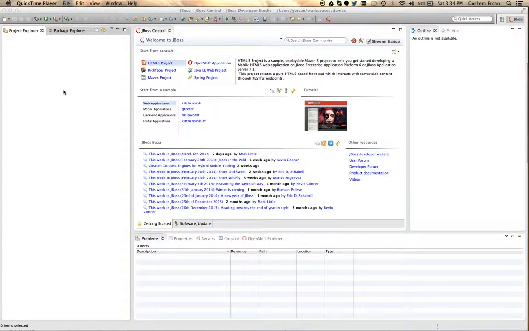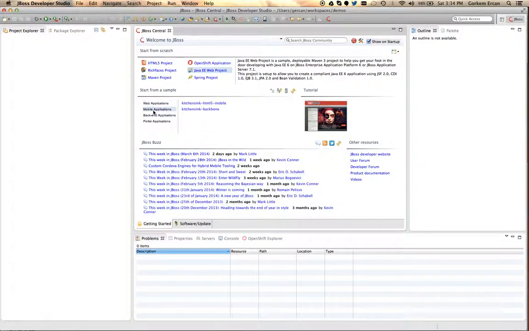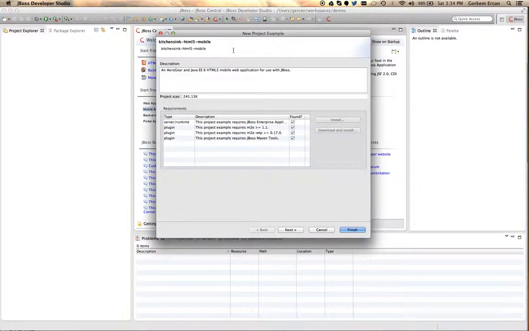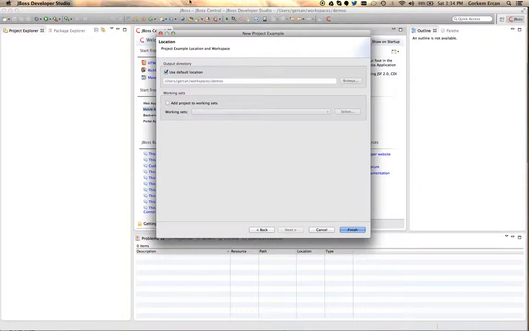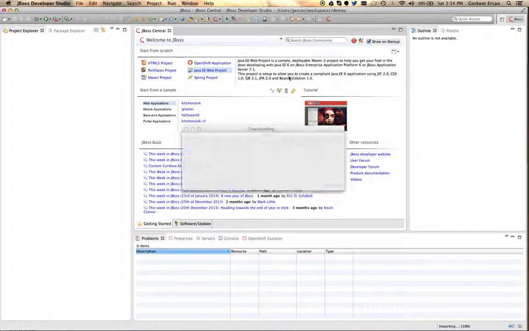Let's have a look at how we can utilize an existing mobile website as a Cordova based mobile application. And for this, I'm going to start with the kitchensink HTML5 mobile example that is part of JBoss Central.